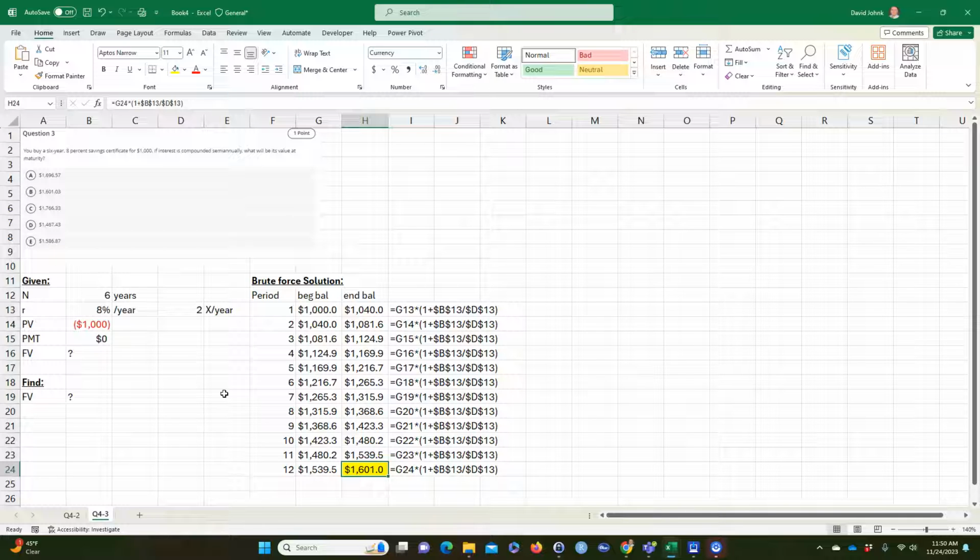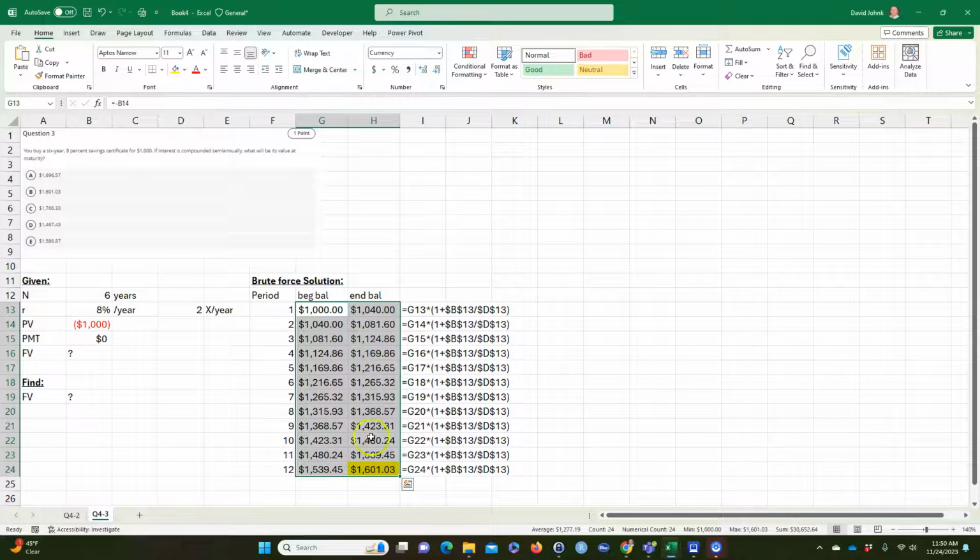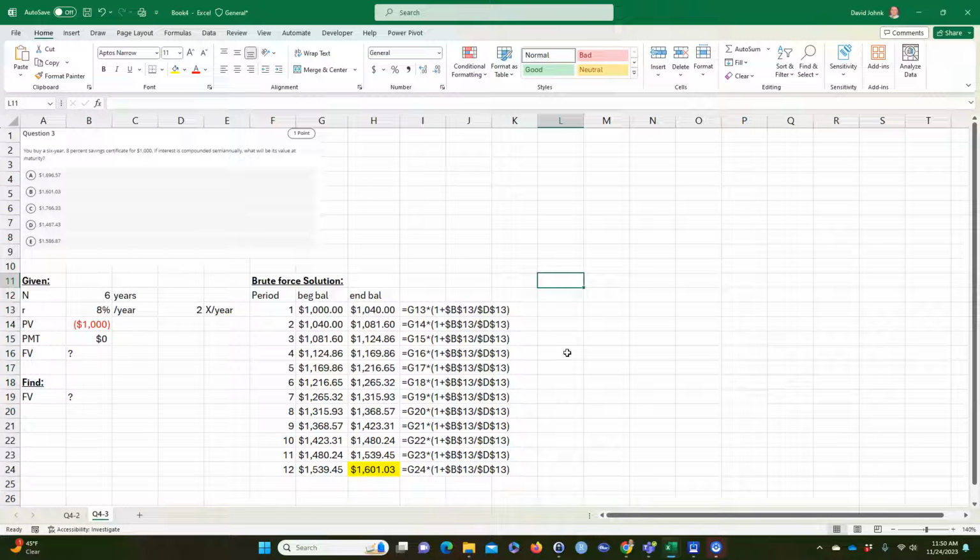And let's take these out one more place. 160103, is that the answer there? Yeah, so it looks like it's B. So another way I could do it, I could do this. I could go algebra, or I could use the finance future value formula.